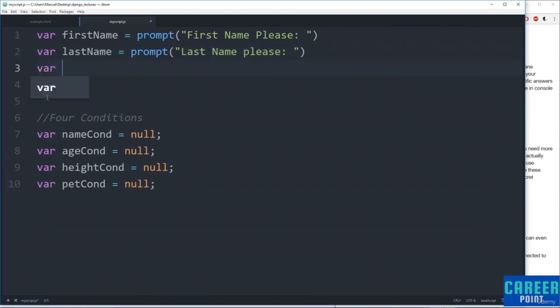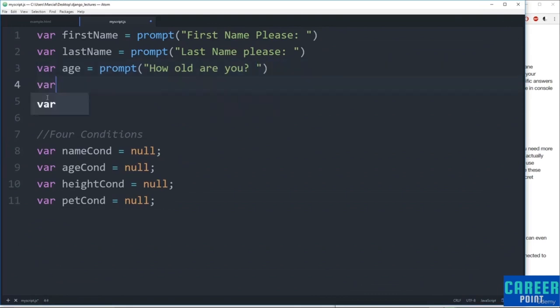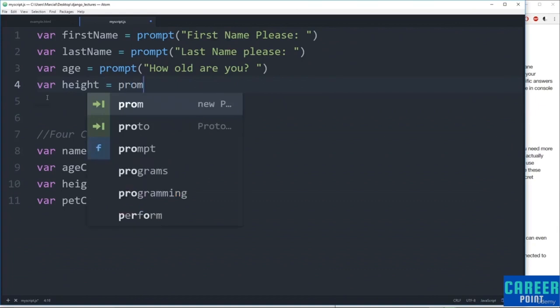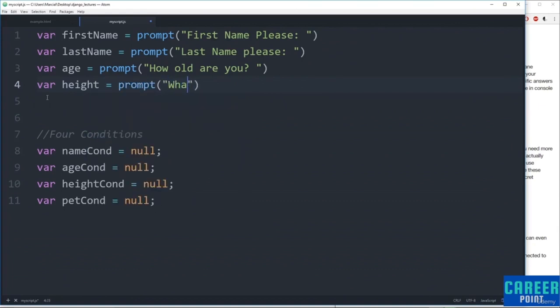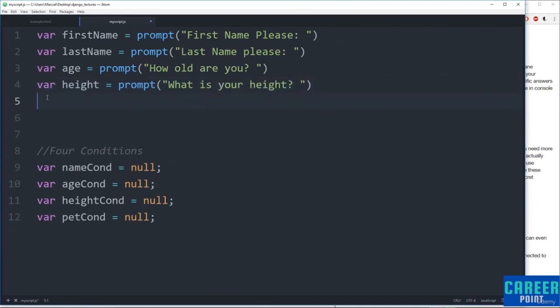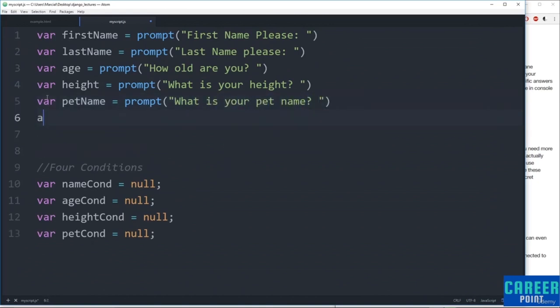And then the next variable I want is age. So I'm going to ask, how old are you? I also want height. So that's another prompt. So just a bunch of prompts that we ask the user when they reach the page. What is your height? And then finally, pet name. We'll ask for a prompt. What is your pet name? So we have everything. After all of that, I'm just going to say an alert. Thank you so much for the information.